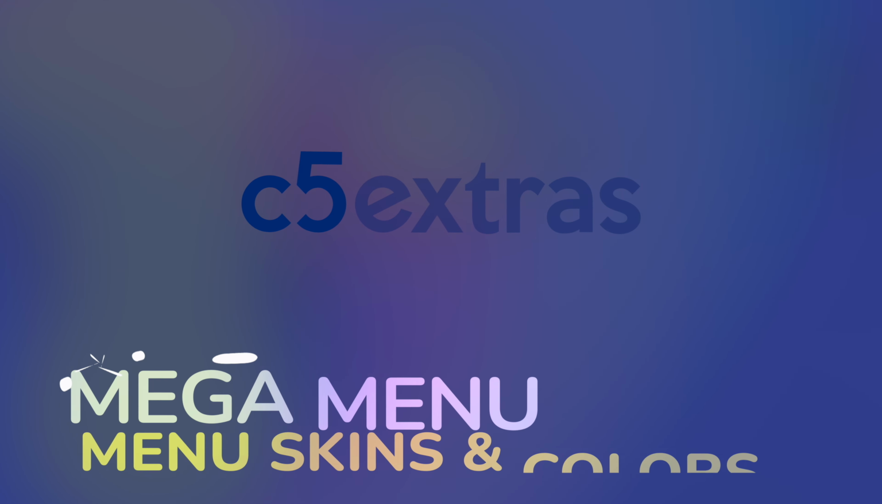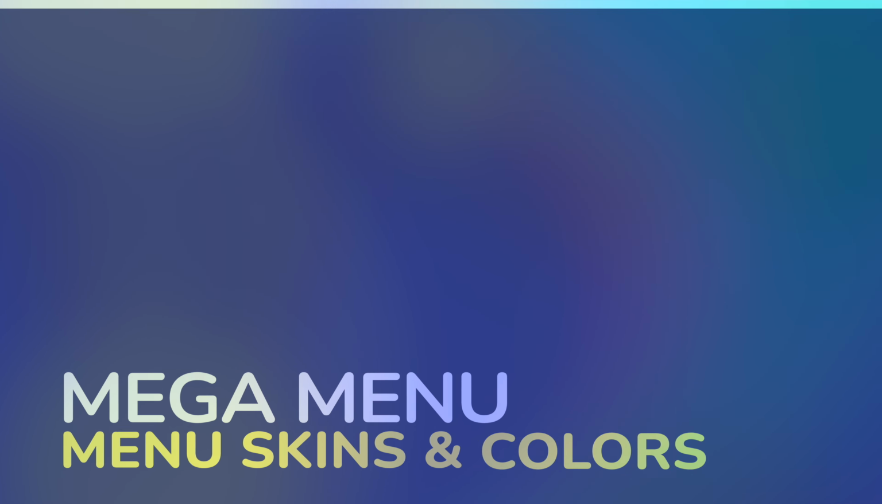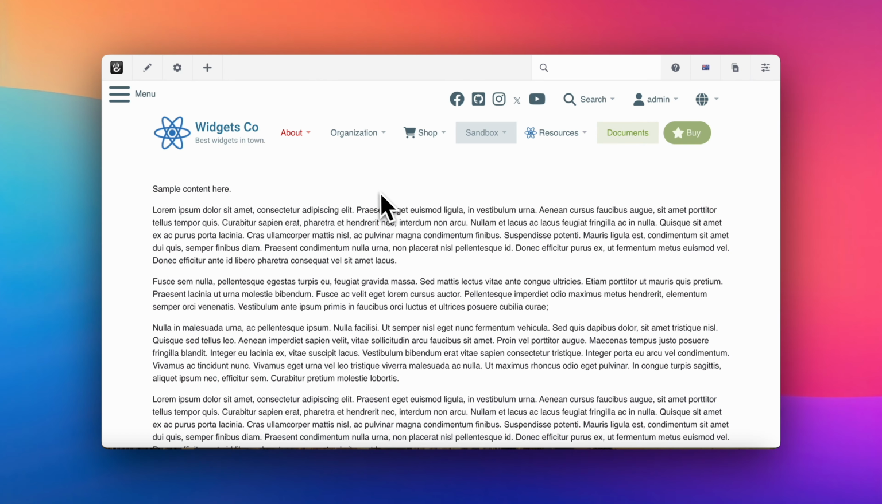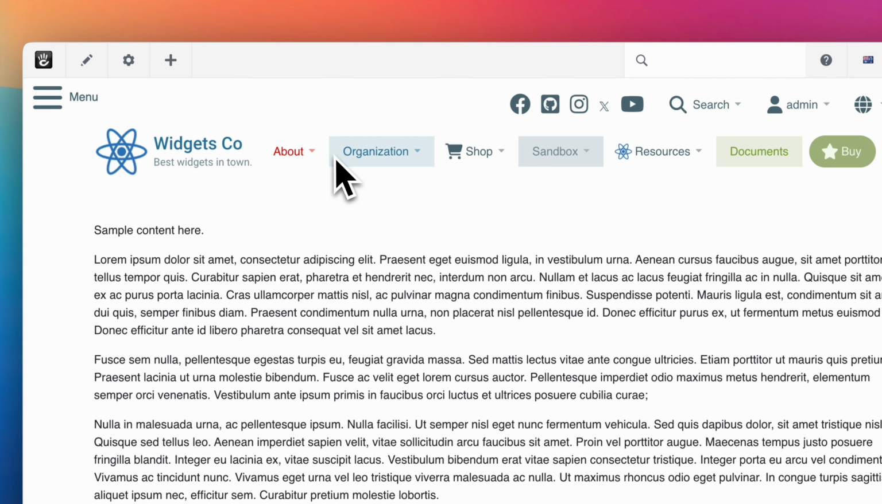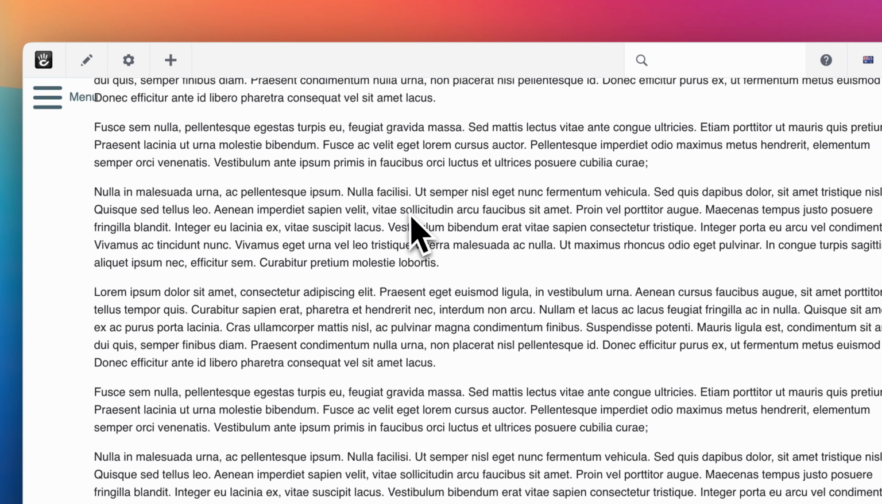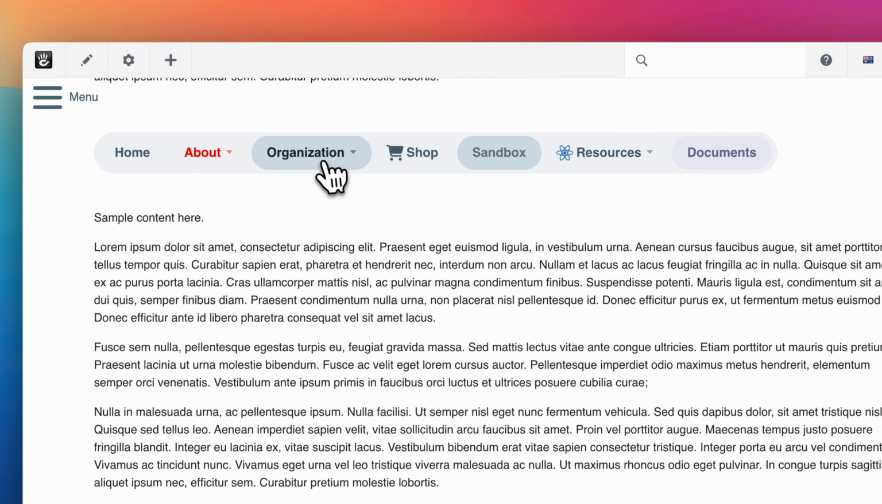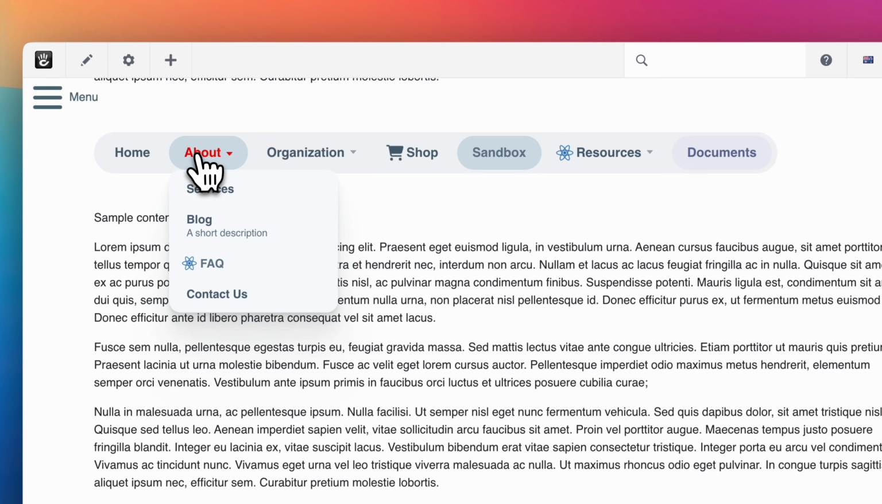Welcome to the Menu Skins and Colors tutorial video for Mega Menu. Let's get straight into it. Here we go. I've got this particular design, the default skin, transparent sky, already applied to this menu, but I've already set up some other ones to give you an idea of the range of styles available.